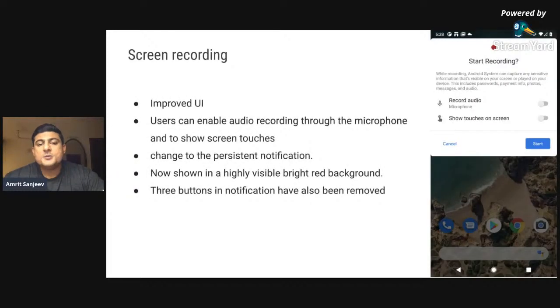From a screen recording perspective, we've improved the UI. There are new controls in the pane that show that recording has started. So the notification pane has multiple things like, do you want to stop audio? Do you want to show the touches? Earlier, these settings were there, but you had to go into developer options and turn them on and off, which was quite cumbersome. So we brought it to a main screen where it's visible.